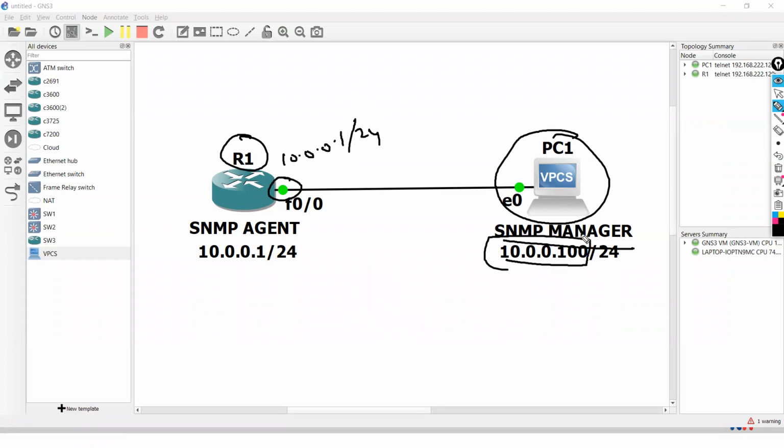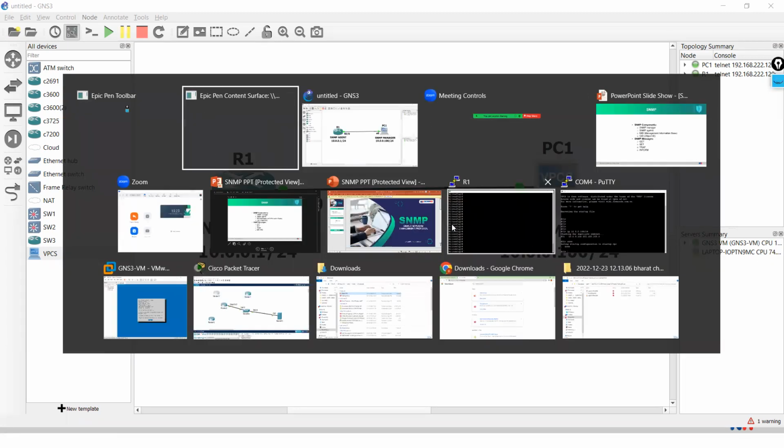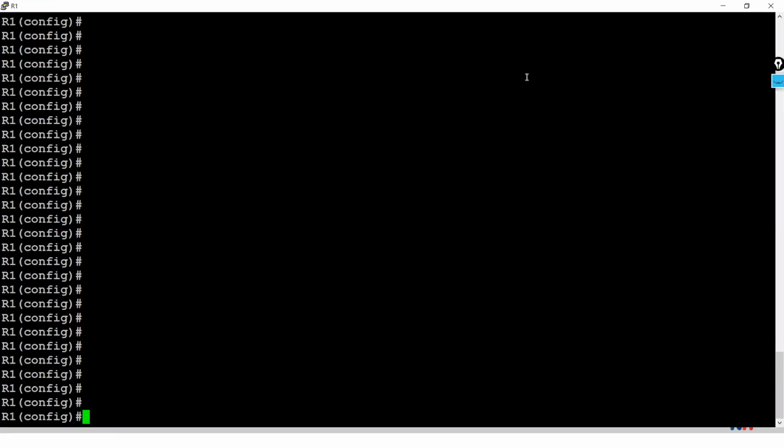We will do a basic configuration of how to enable SNMP in the router. To enable the SNMP agent in the router, we'll go to the router. Before that, let me show you the IP here. This router has been configured with the IP 10.0.0.1. So here we have router 1's console. Do show ip interface brief.